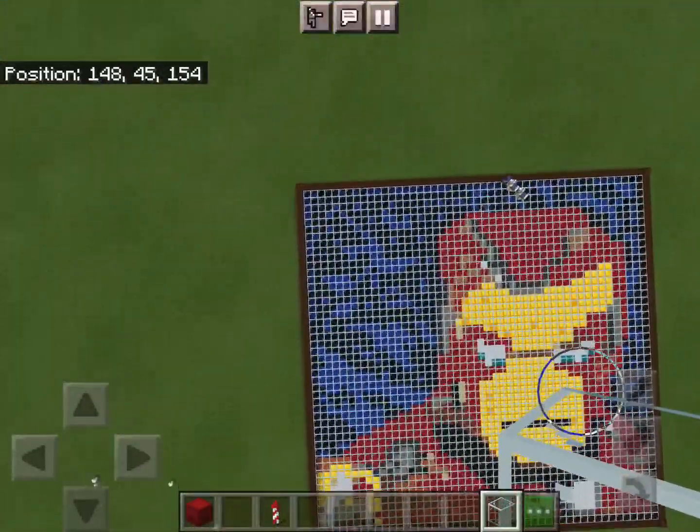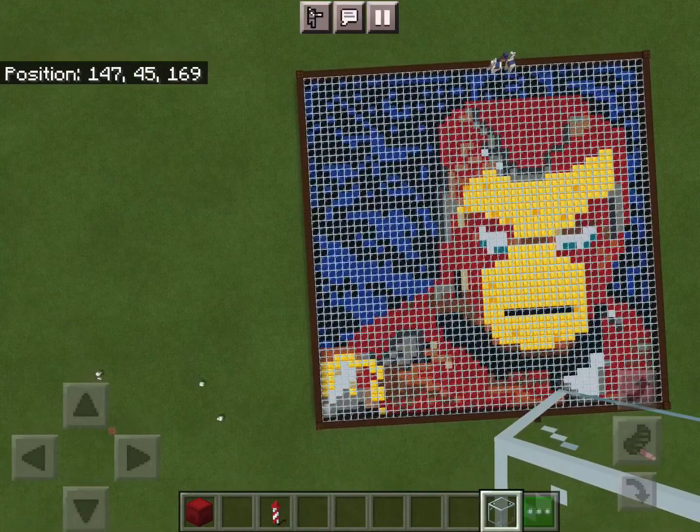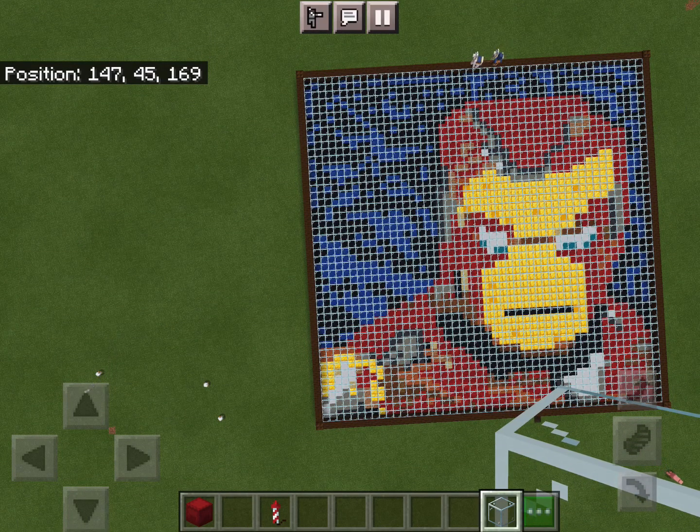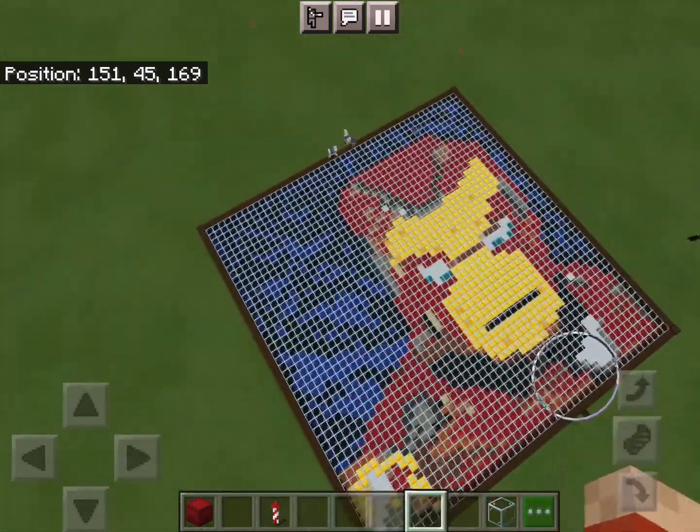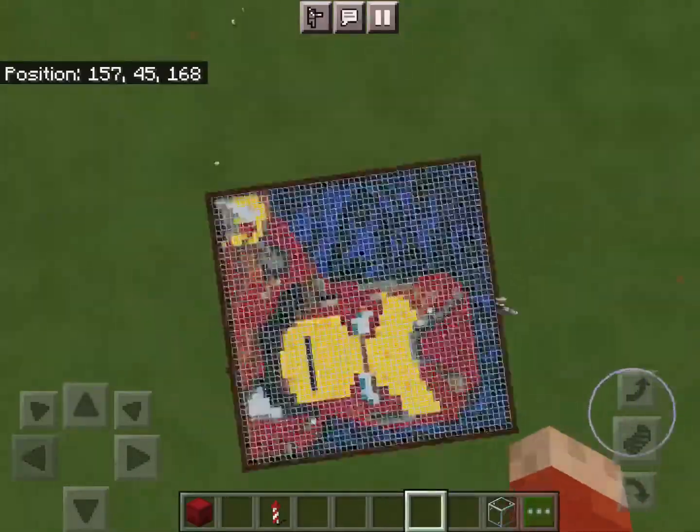Generally, you would do an entire map, and you could just look at it using the map, and then you'd see it look like a photo, basically. And so this is a small pixel art.